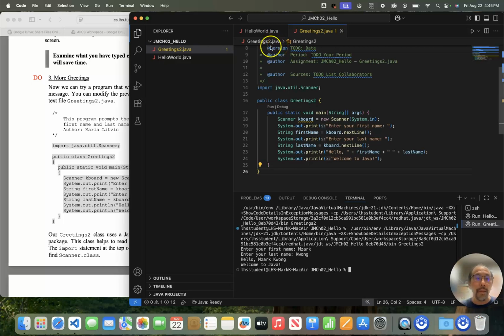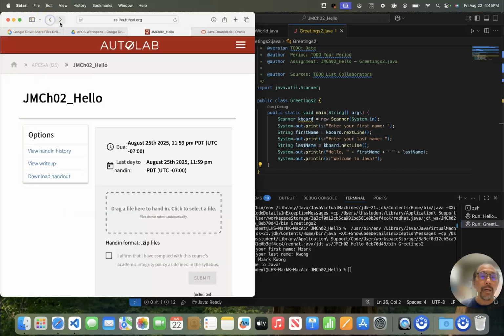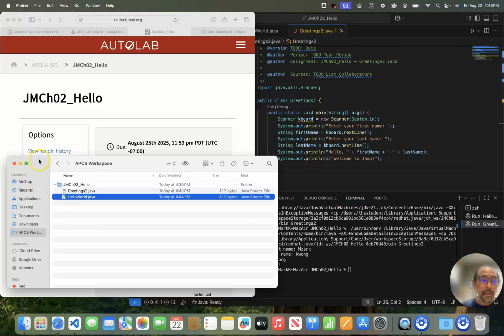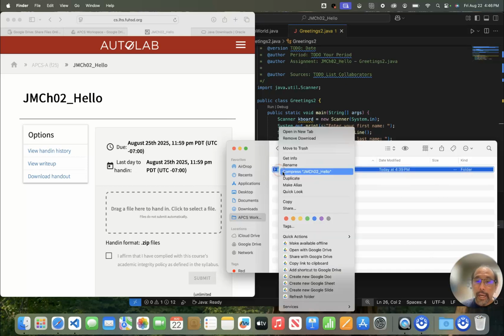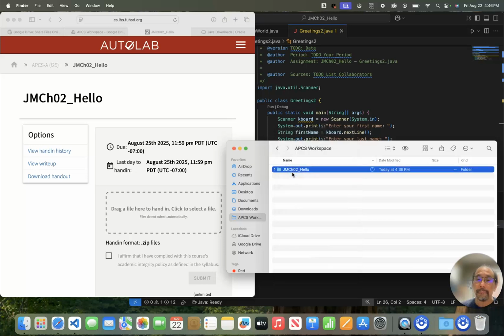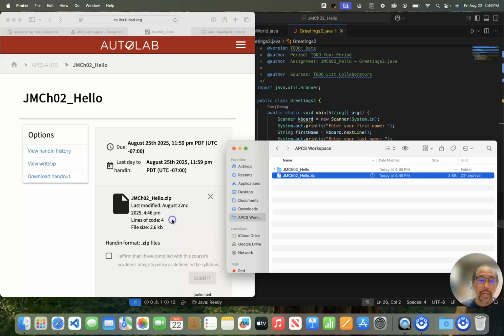I'm ready to submit my assignment back into Autolab. So I'll go back to my browser and I need to submit. I need to submit a zip file. So I'm going to come back to my Finder and select my folder here. I'm going to right click and say compress. And it creates for me my zip file. I'm ready to drag it over here.